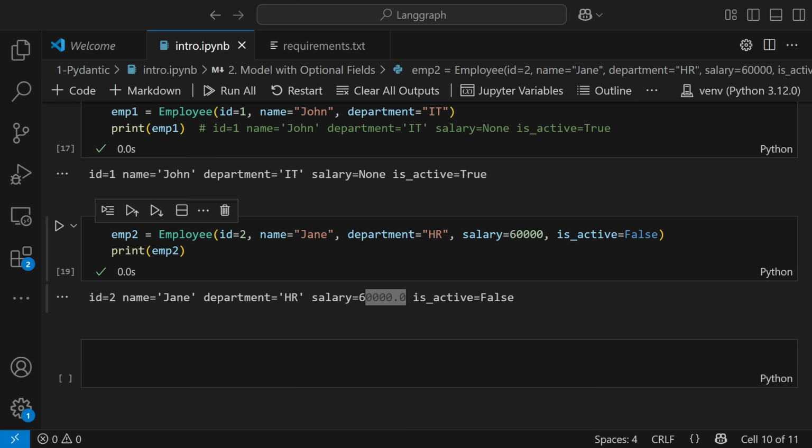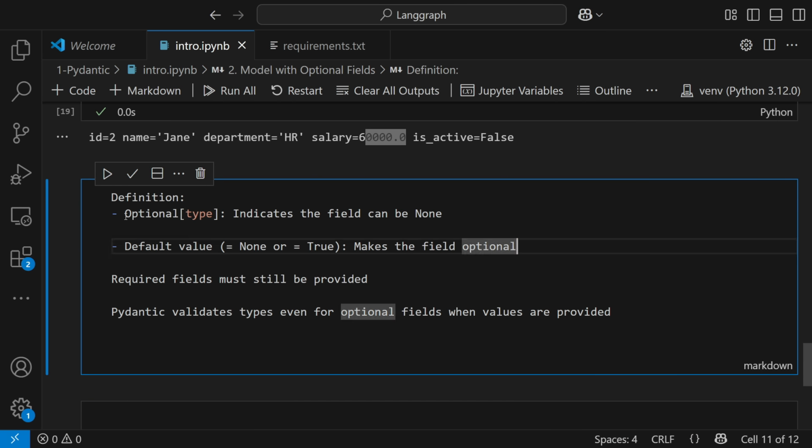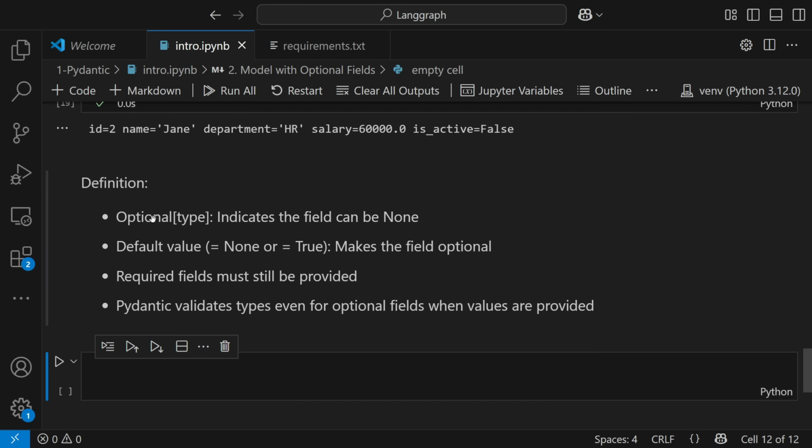Okay, so just to define this, I will also put a markdown so that you have some kind of reference that you can refer to over here. Okay, so let's see this one by one. Here you can see that the optional type indicates the field can be none, default value equal to none makes the field optional. Required fields must still be provided. Pydantic validates type even for optional fields when the values are provided.